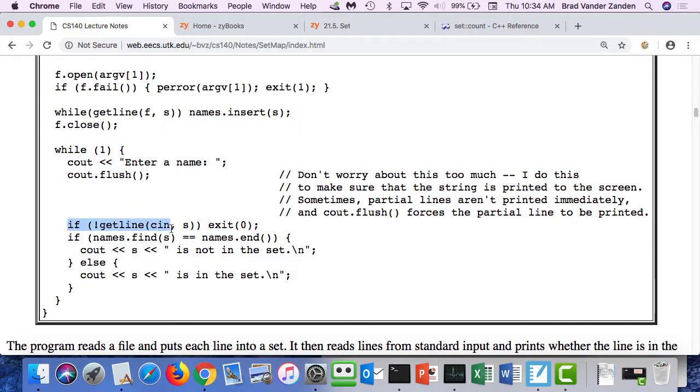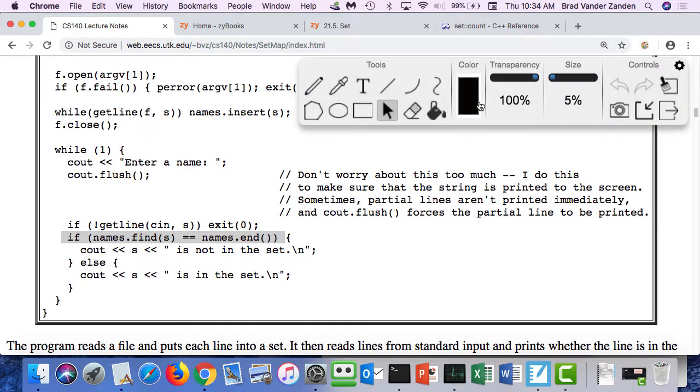Then, if they didn't enter a name, if they hit Control D to terminate the input, we exit. Otherwise, we call the find function. I prefer that you use find, and find returns an iterator.